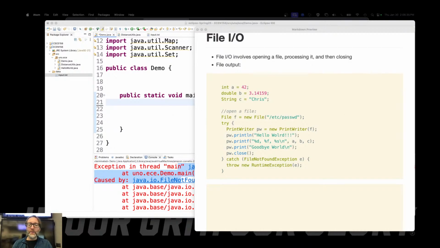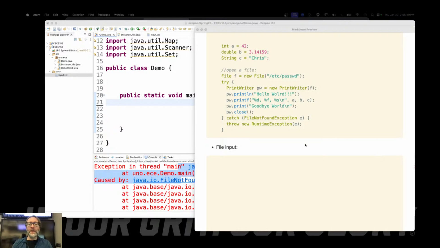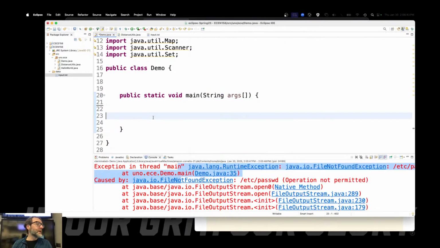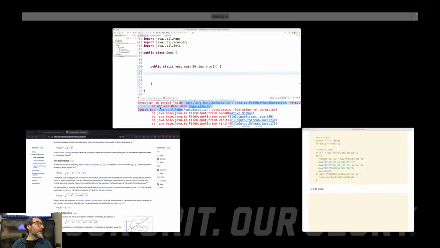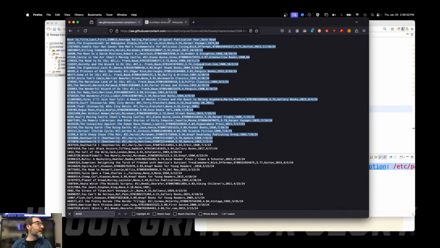And then the opposite of that is going to be file input. Now again, there are a couple dozen ways of doing this. I'm going to show you the easiest way. And to do that, I need to add some actual data. And for that, I'm going to grab maybe the first couple of lines of this file right here.